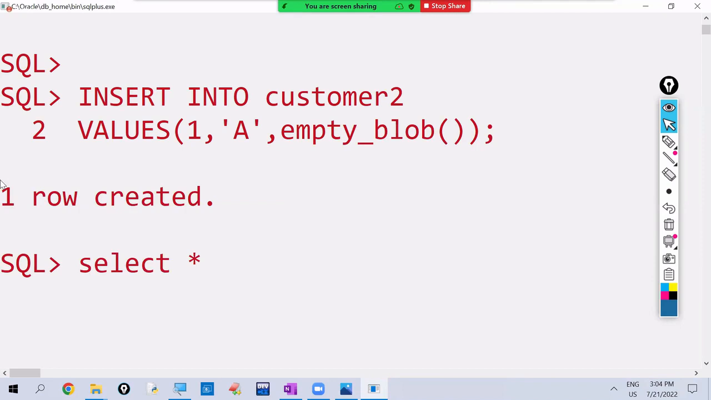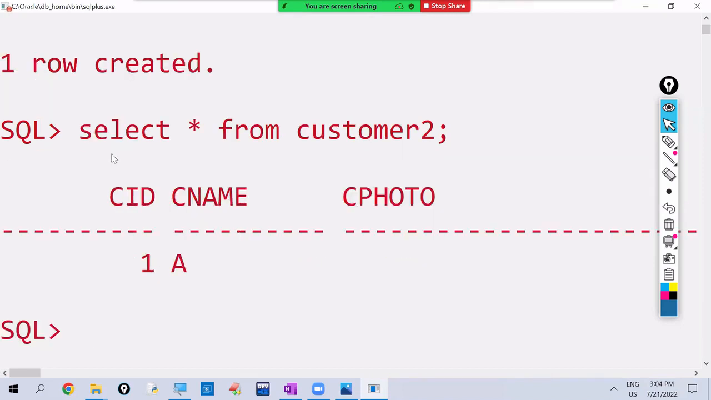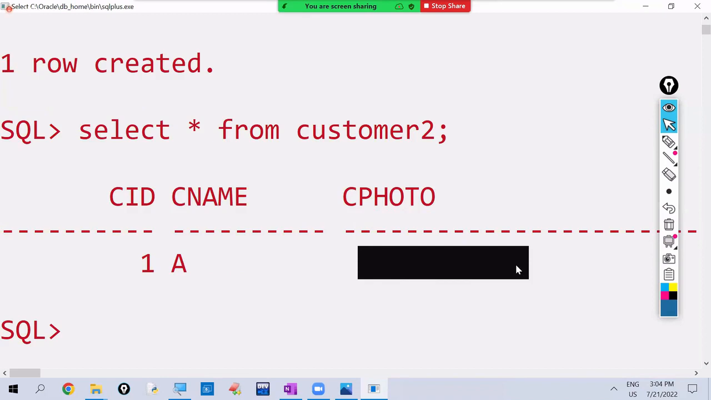Right here, select star from customer2. So observe here, customer ID value 1, customer name value A, customer photo value null. Here we want to store the image. This is our requirement. Here we want to store the image now.